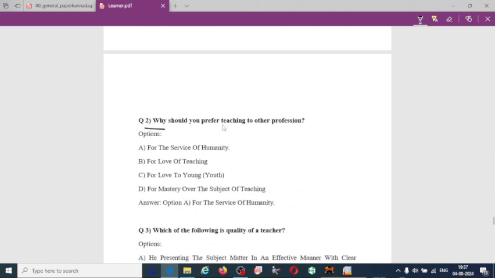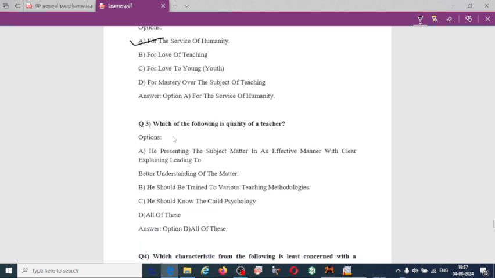Question 2: why should you prefer teaching to other professions? For the service of humanity, for the love of teaching, for love of youth, for mastery over the subject of teaching. Option A is correct, for the service of humanity.